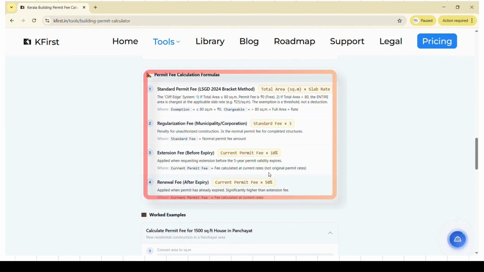First, the standard permit fee. It is calculated as total building area multiplied by the slab rate. But there is one important rule. If the total area is 80 square meters or below, the permit fee is 0. If the area is above 80 square meters, then the entire area is charged at the slab rate.